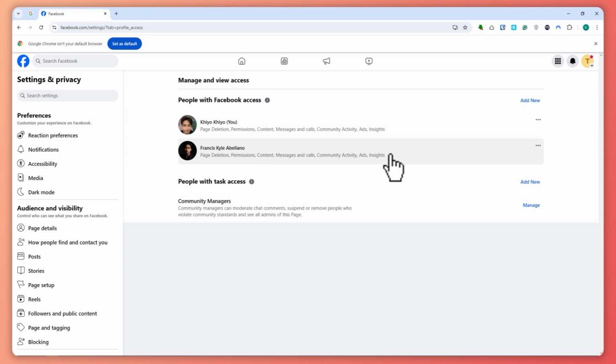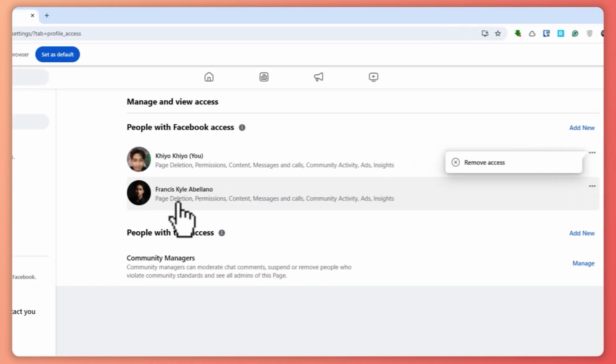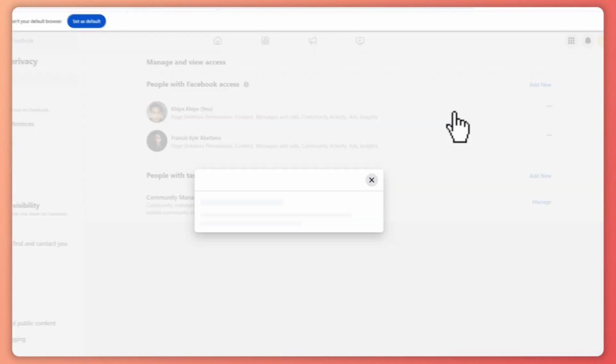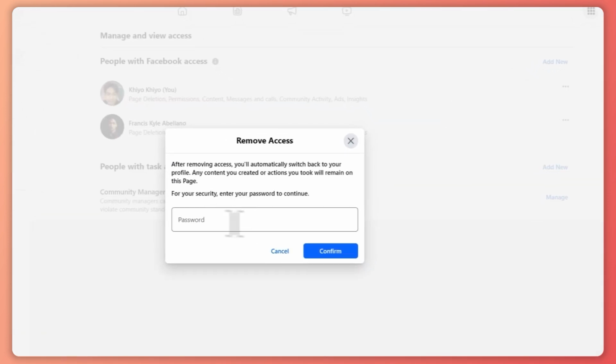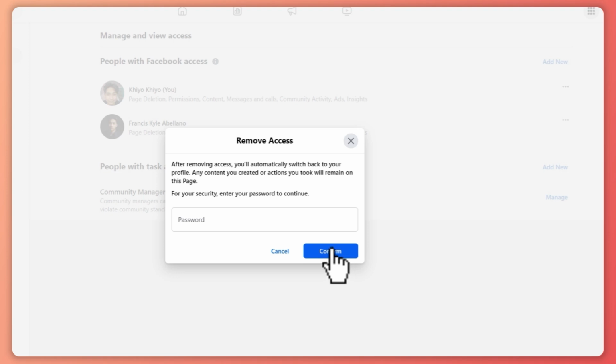So all you have to do now is to remove yourself from the Facebook page. In this way, only this person will remain, and he or she will be the owner of the Facebook page. That is basically how easy it is, and all you have to do now is just input the password and tap on confirm, and you will be removed, and the ownership will now be changed.